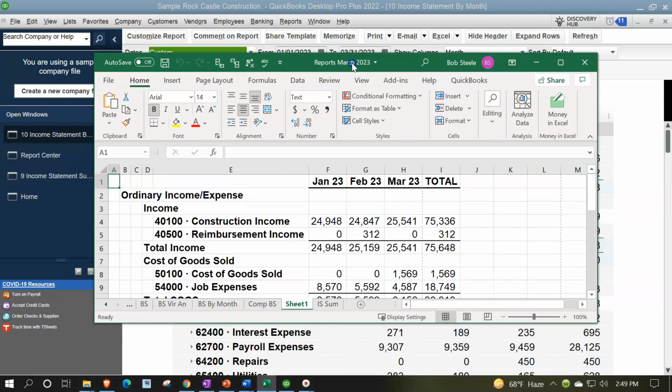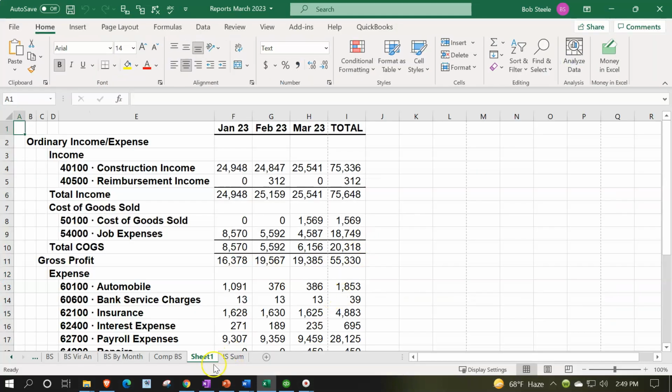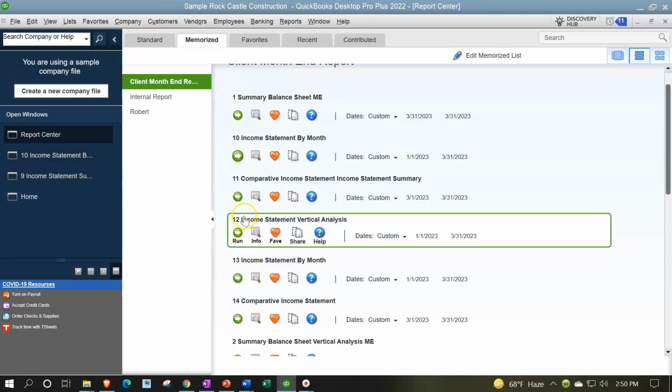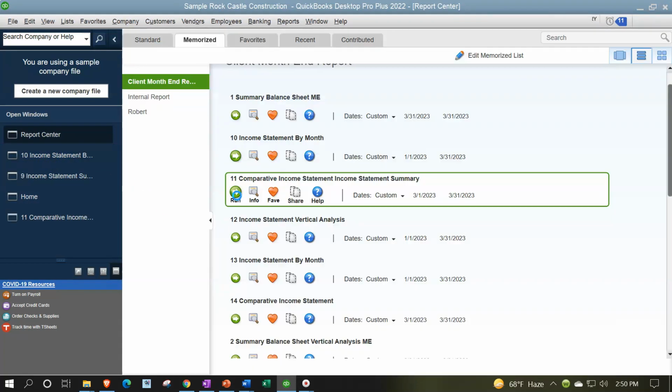This is going to be the income statement summary by month, so I'm going to pull this to the right and rename the tab, double clicking on it: income statement summary month. I'm going to say sum month. Let's say that. Then I'll close this out, continuing the process, saving it back to QuickBooks. In the report center, we're looking for the number 11 report now.